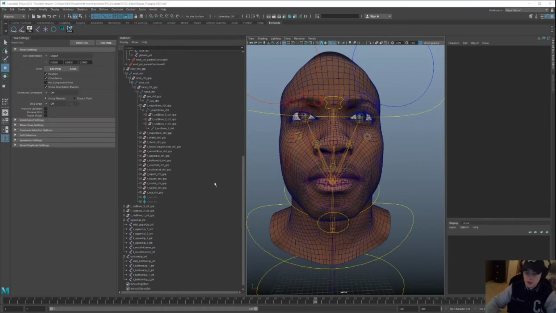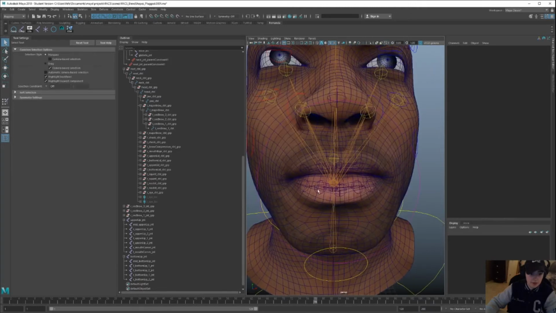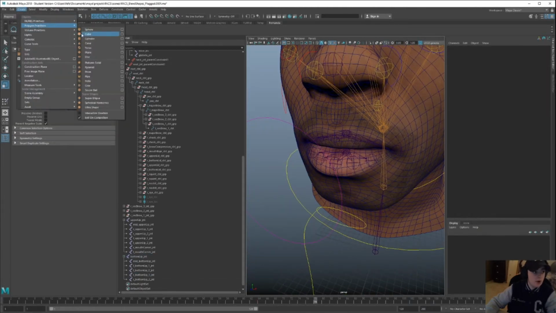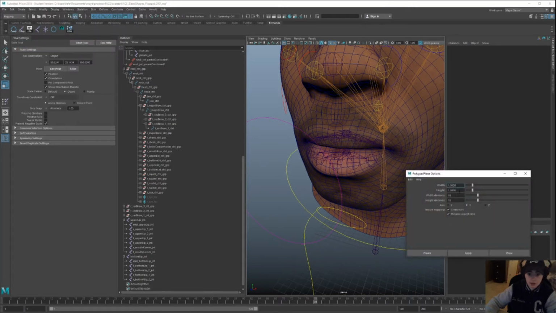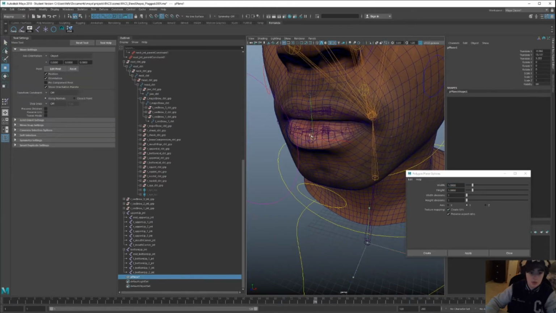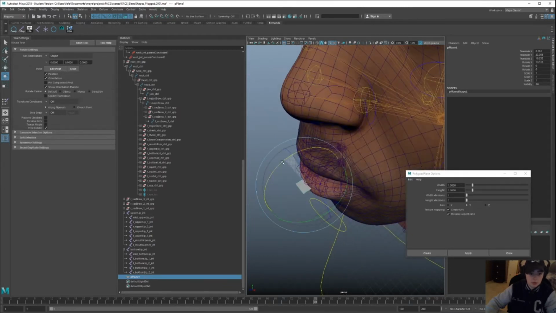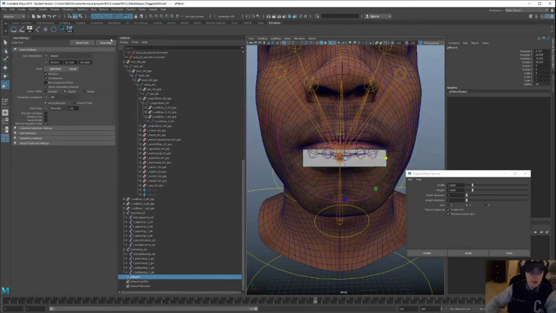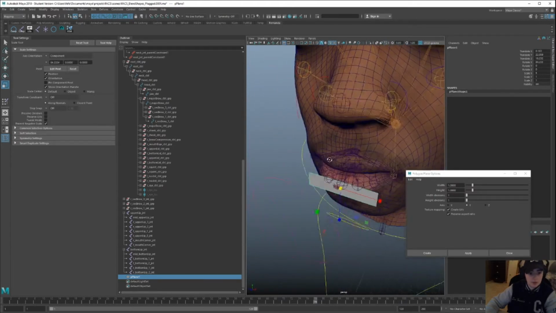I want to try a different skinning method for the bottom lip joints. I want to create a polygon plane. I want only one width and height division. I'm gonna put it over here, rotate it, make it roughly the length of the lips.